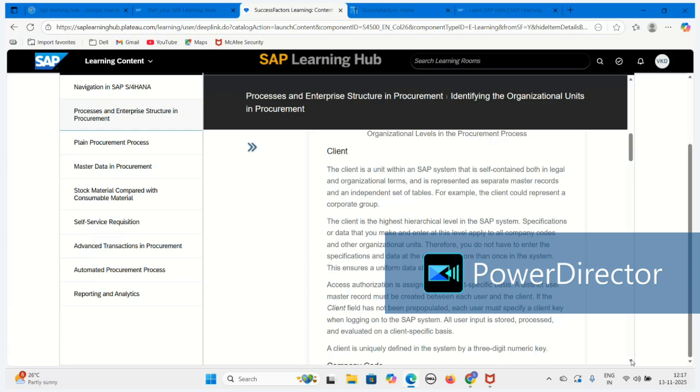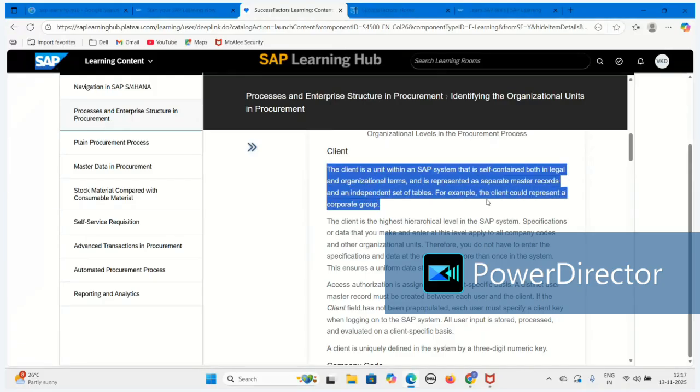In SAP terms, if you want to see the definition, the client is a unit within SAP. Sometimes they give us a definition and ask us to choose whether it's company code or client. It is self-contained, both in legal and organizational terms, and is represented with separate master records and an independent set of tables. This is what SAP says, meaning the master records we create.